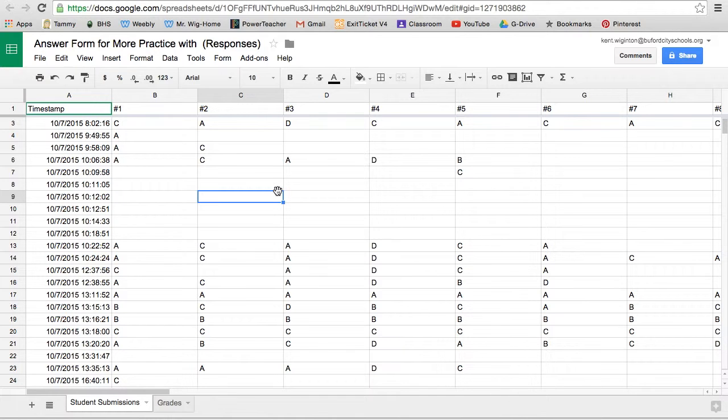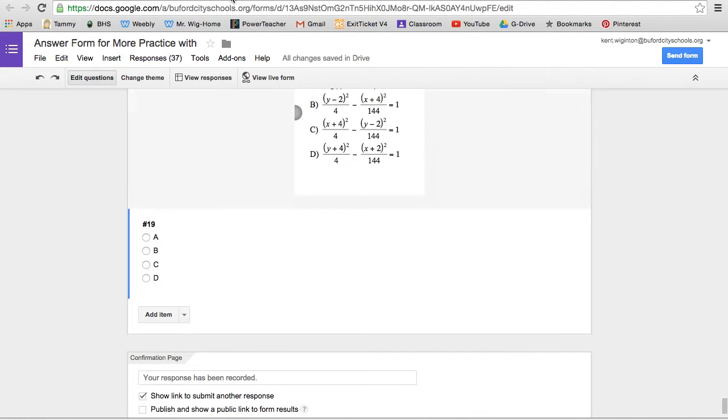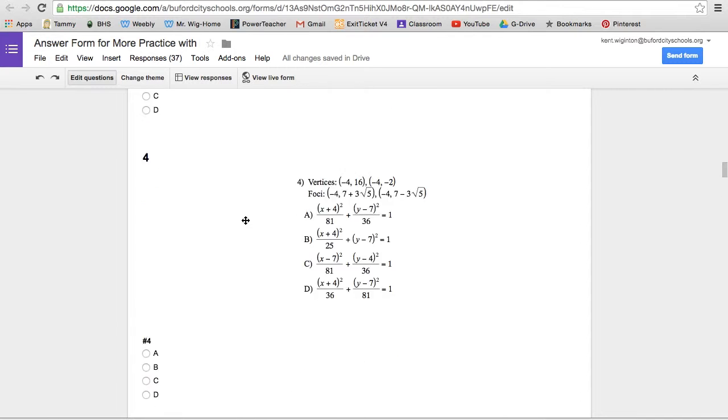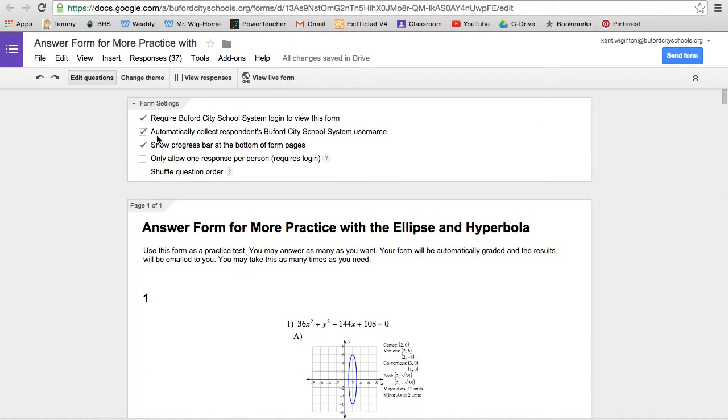One thing that it's going to require you to do is on the answer form, at the very beginning, you have a couple of options that need to be checked. In order for AutoGrade to work, you have to automatically collect the respondent's username, which is their email address. If it doesn't have that, it can't send an email. What AutoGrade does is, as soon as the student responds, it automatically grades the document, and it sends an email with the response back to the student.